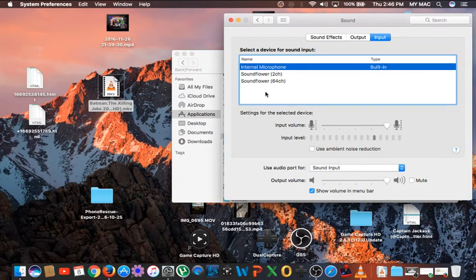So I don't know if it works 100% on all MacBooks, but that's how I learned how to record sound on the screen inside the computer.